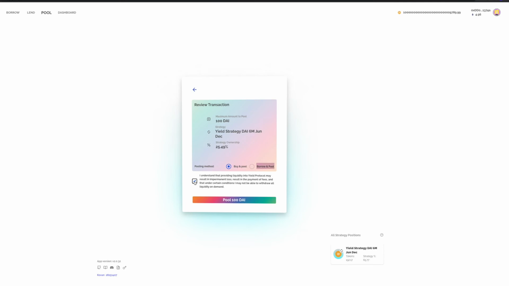The borrow and pool method is recommended for users adding significant amounts of liquidity to a pool. This approach allows you to use the base asset you have to borrow the Phi token from the protocol itself. Although more gas is required, this method will not impact the current interest rate for the current series.